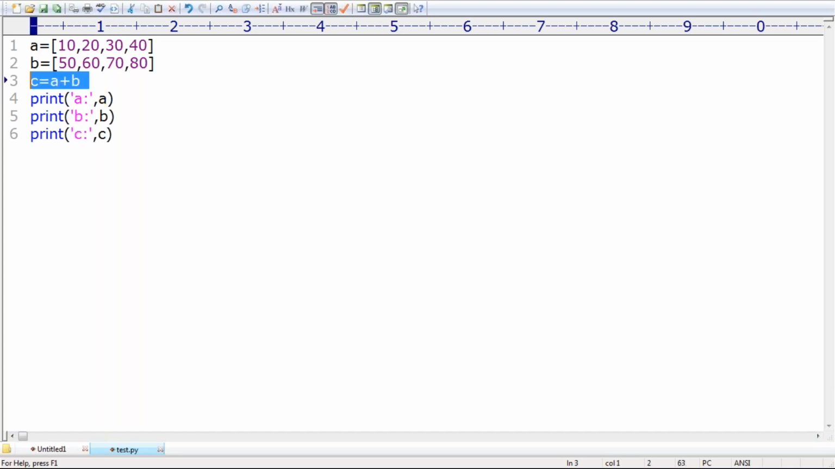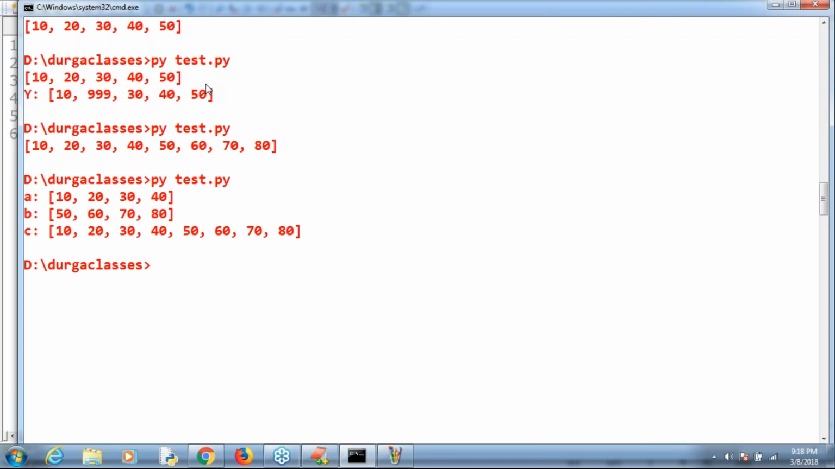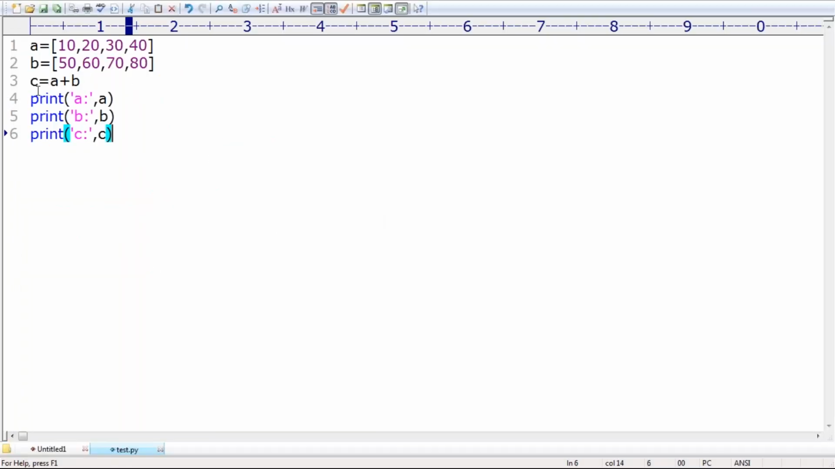Sir, after concatenation, A and B remain the same. No changes are there inside A and B. Observe, A value is always the same, B value is always the same, and C value is like this. Now, can you please guide with what line I have to replace?